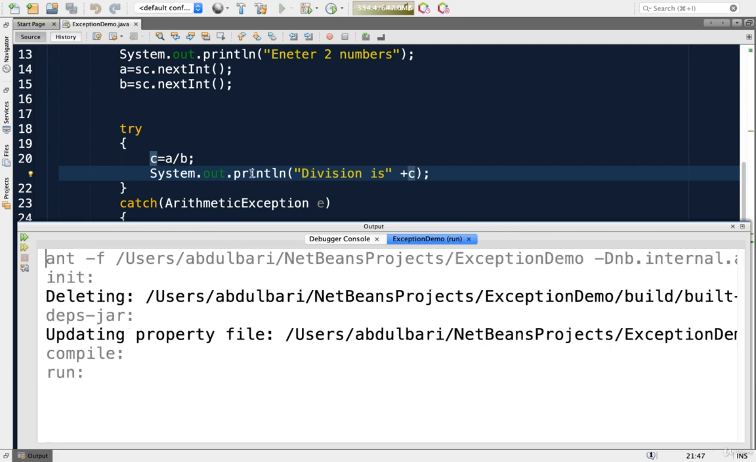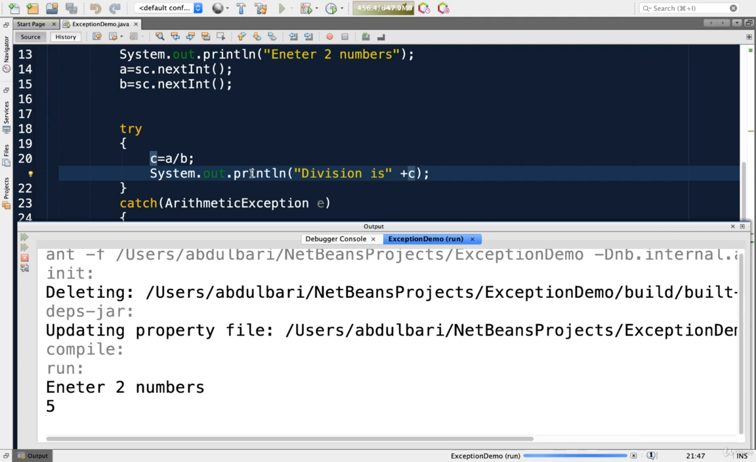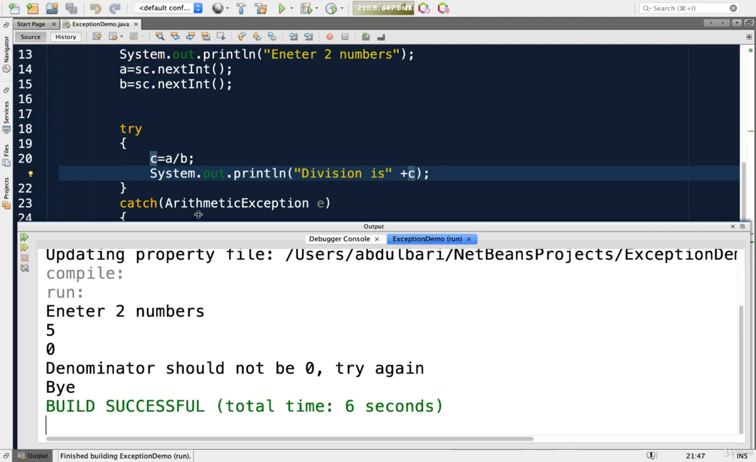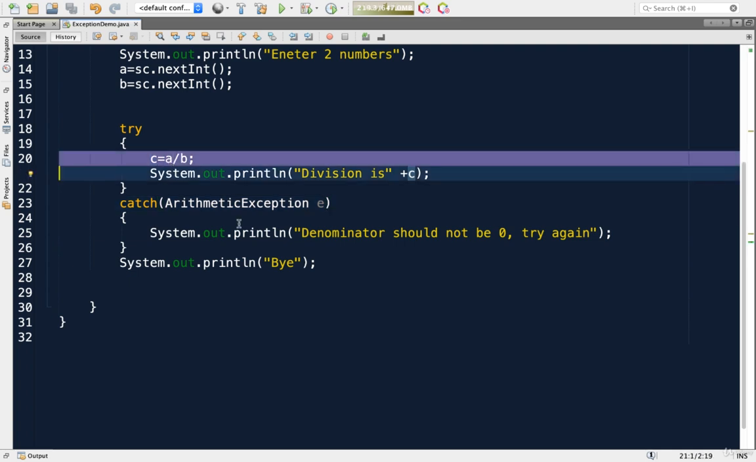I will run once again. Now this time I will give the first value as 5 and second value is 0. So I got a message, "denominator should not be 0, try again" and bye. Instead of showing an error message, it is giving me a reason why it was unable to divide the numbers and asking me not to give denominator as 0. So this is the better way of working of a program. So exception handling makes our program more robust. Even in case of any errors like exceptions, they continue working smoothly.